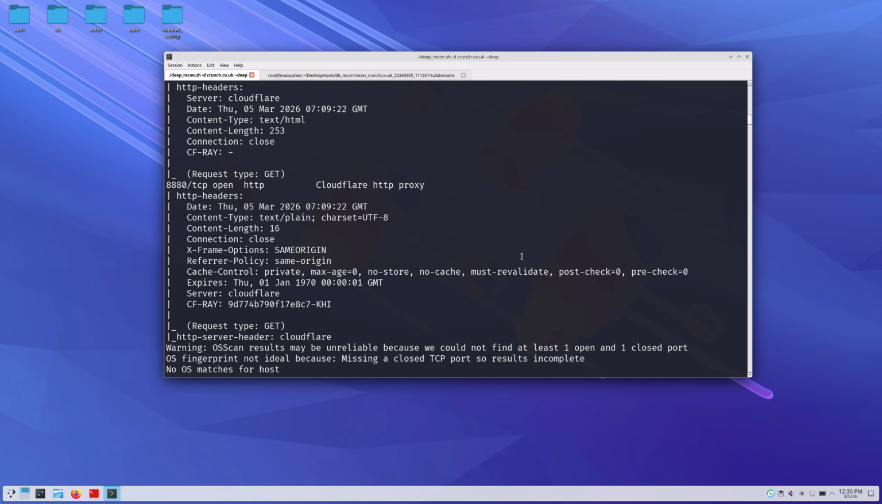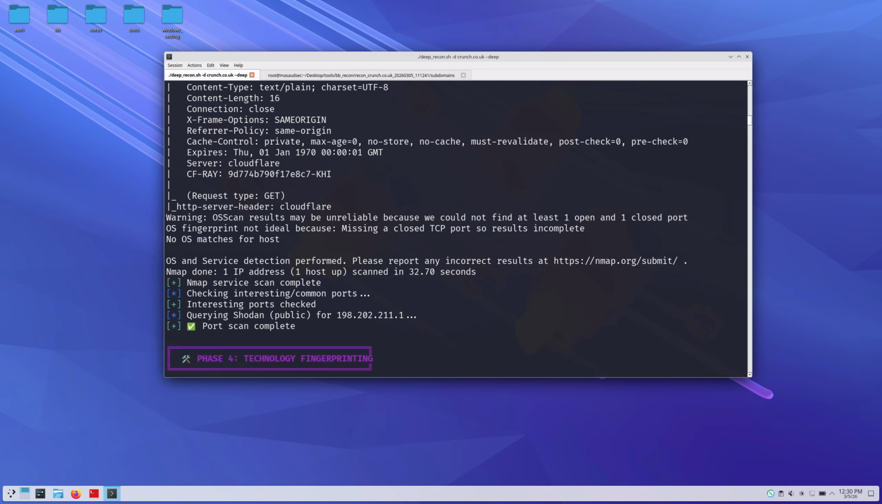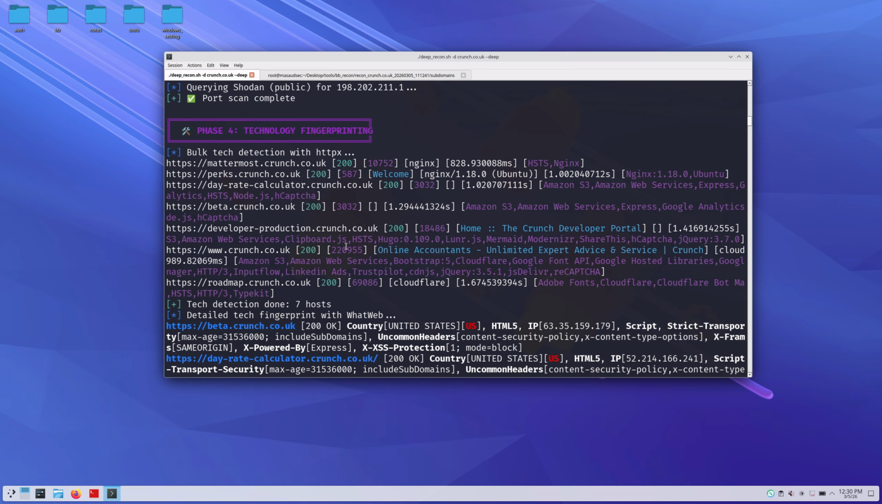And then it will try for high value ports, like port 22 for SSH, 3306 for MySQL, and other ports. After that we have phase number 4. Phase 4 is important because here we are doing technology fingerprinting.